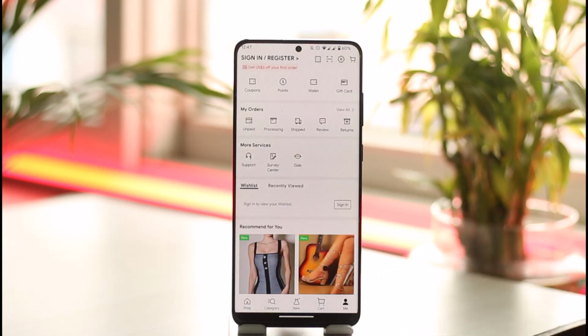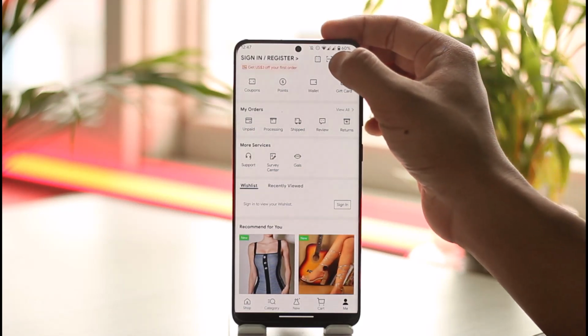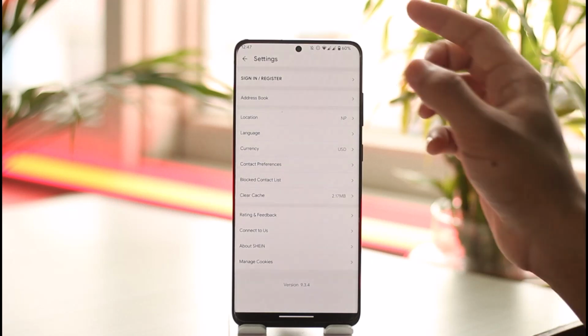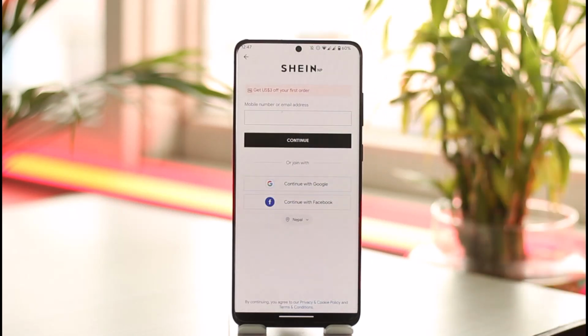Once you come to the profile icon from the bottom right, you will see this type of interface where you have to just tap the gear icon from the very top right hand side of the screen. As you tap on the gear icon here, at the very top you'll be able to find this option known as sign in or register. All you have to do is just make sure to tap on the sign in or register button.